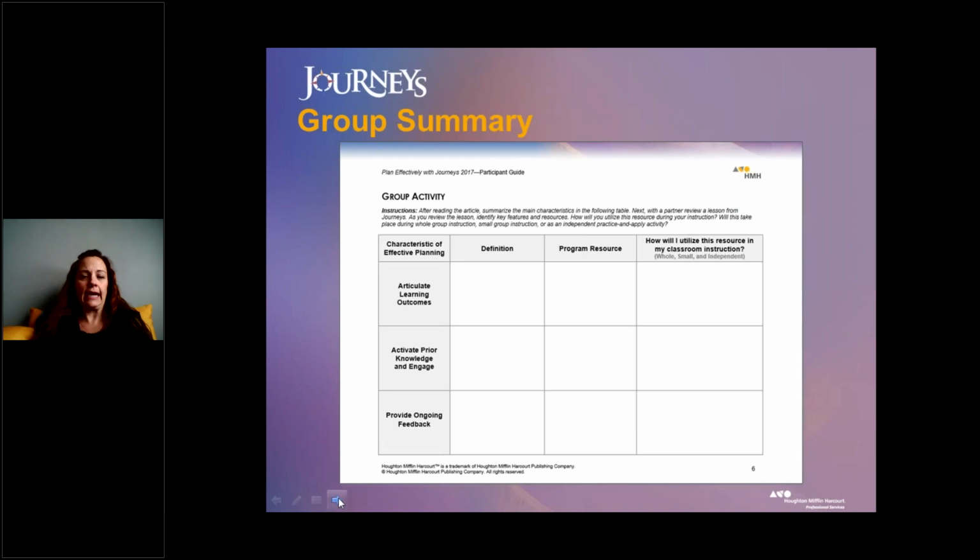So we're going to go ahead and take about 20 minutes to do this activity, and then we're going to come back together. We'll share a few things, and I will go through a lesson myself, and we'll talk about what are those different pieces that are included in there. So I'm going to set a timer right here for 20 minutes.